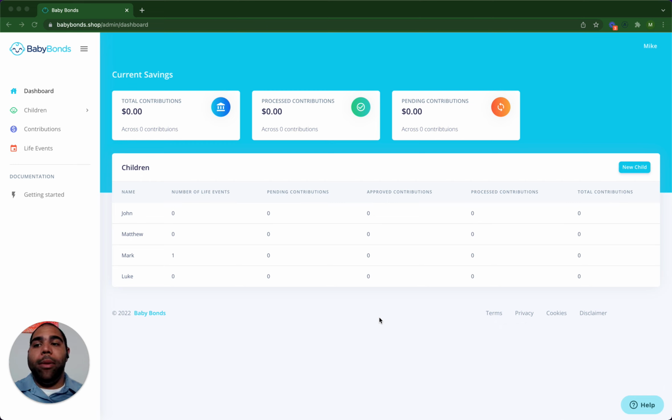Lastly, Baby Bonds has a rolling 45-day fulfillment window, which simply means that every 45 days, we will process whichever contributions are currently listed as approved at the time we run that process.